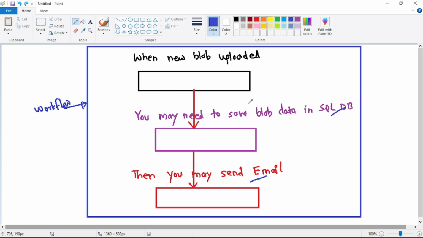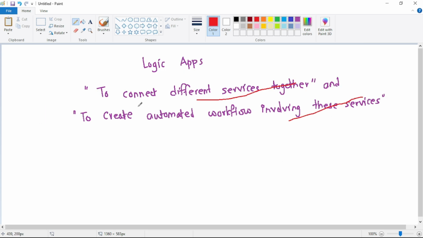So here if you see, our requirement involves multiple services. The first one is this blob service, then this SQL service, and then this email service, right? And then we are performing certain actions involving these services, right? And these actions in sequence form our workflow, right? So if you go back to our definition, it says it connects different services together. So again we have blob service, SQL service and email service, and then we create automated workflow involving these services.